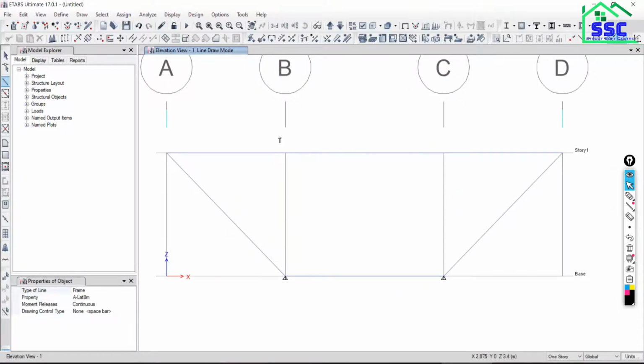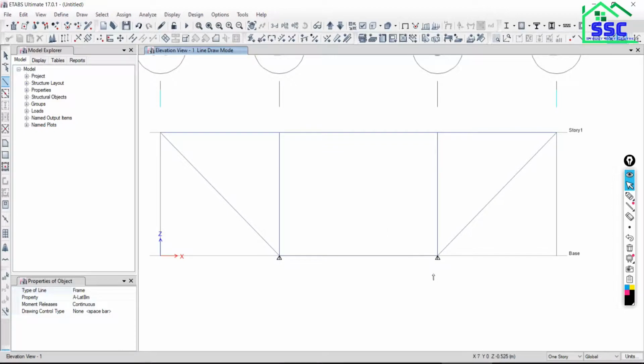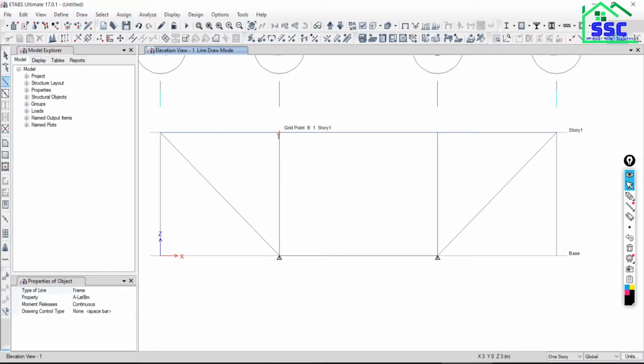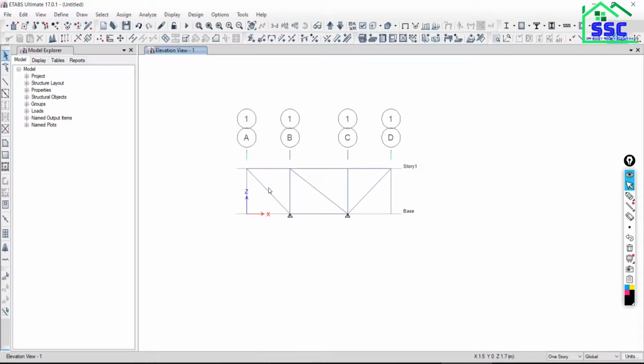Now we have to model this straight member. This is also done. Now from this point to this point, this is also done. Is that okay? Now the next thing is, one more member we have to model there, this inclined member. So just click here, come back to the required point and click here. So this is done. As you can see, all the members we have modeled separately. All the members are separate.